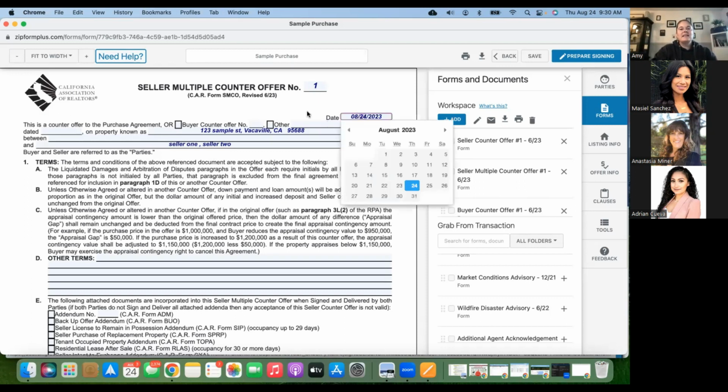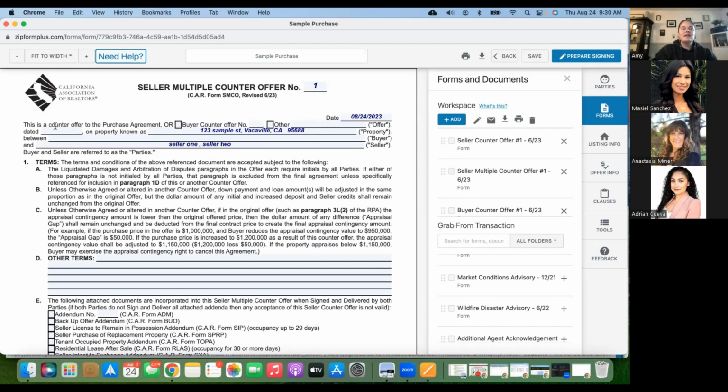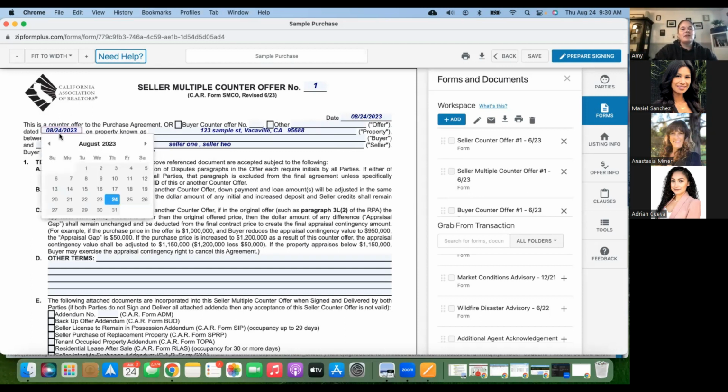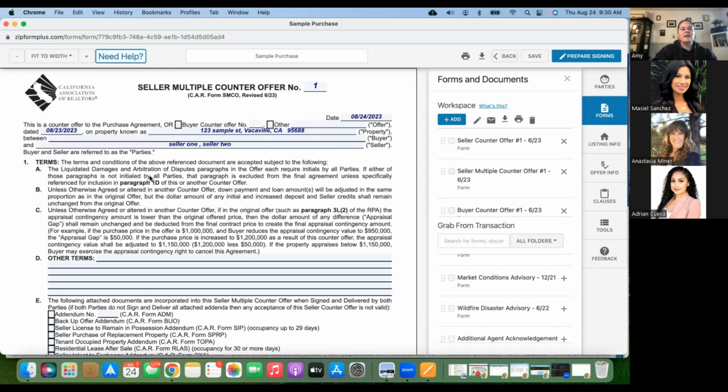We're going to put the date in here. You're going to put the full address, the date of the document being referenced, right? So if it was a purchase agreement dated yesterday, you're going to put the buyer's names in here. This one doesn't automatically populate because again, it's set up so that you could send out multiple buyer counter offers or seller multiple counter offers, and they would all have seller multiple counter offer number 1.